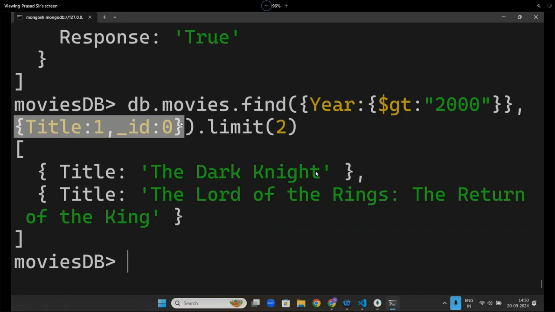1 means true, 0 means false. So by default, ID will come. That also I don't want. I want only titles. Now, what are the top 2 in the greater than 2000 mark? The Dark Knight and the Lord of the Rings. Any doubts here?